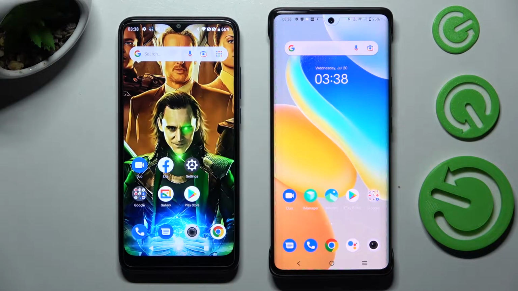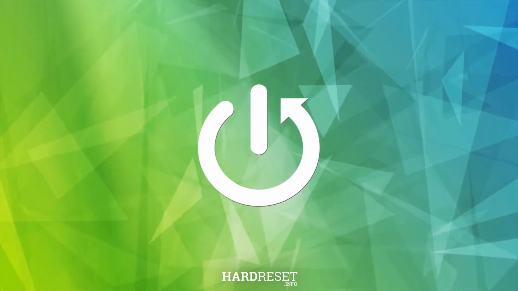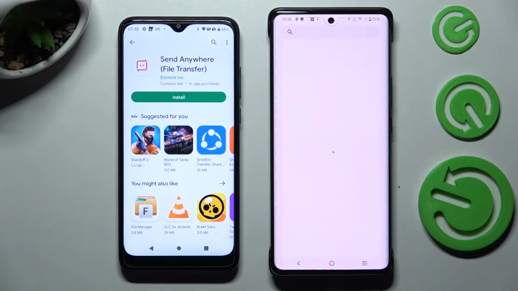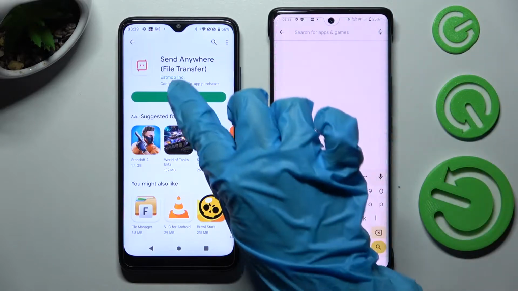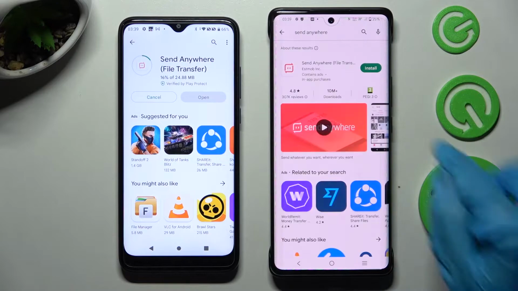Hi! Today I would like to show you how you can transfer files from TCL 205 to an Android device. First of all, go into Play Store on both of them and install free app called Send Anywhere. When it's ready, select Open.